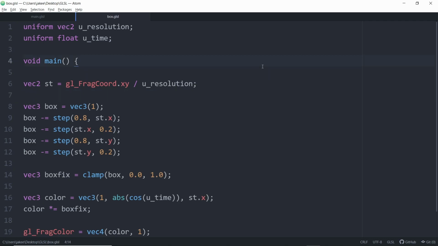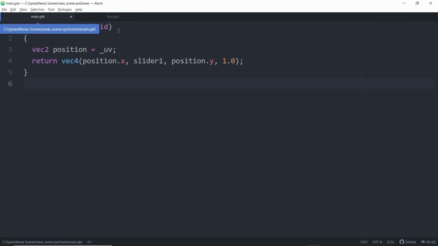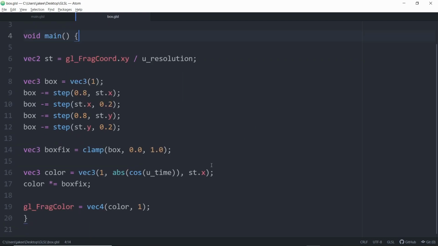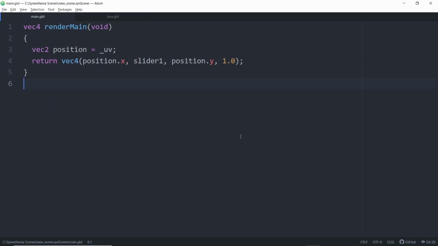Comparing the two, the first major difference is that within our GLSL file, we start the actual fragment shader by using void main, whereas the Synesthesia file uses vec4 renderMain. The second difference is that in our GLSL scene, we define our output using gl_FragColor, followed by a vec4, whereas Synesthesia simply uses return and then a vec4.